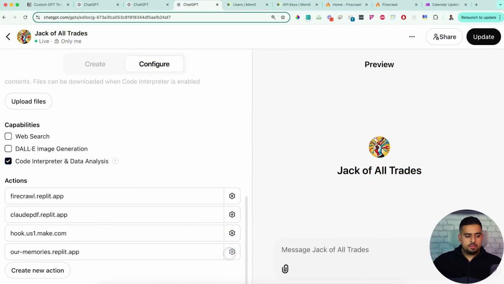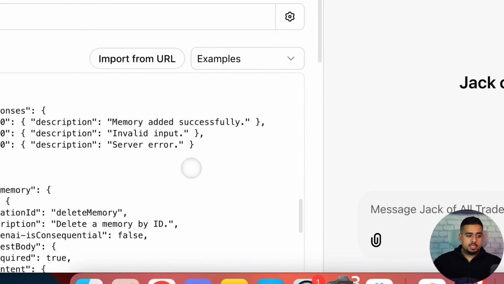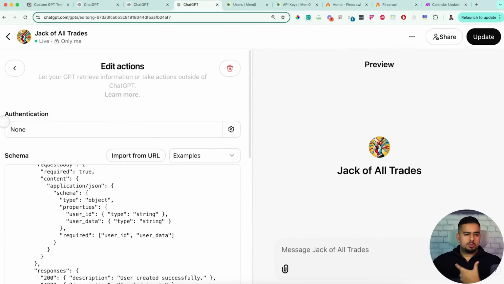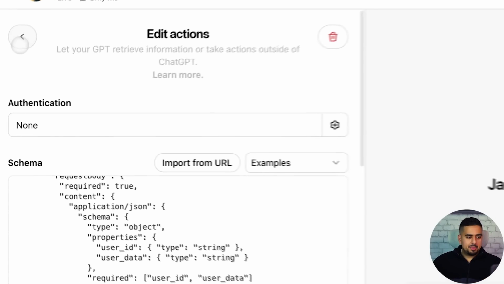Now the rest of these look very similar, and if you don't know what Mem0 even is, I'll show you what the front end of this tool is, as well as Firecrawl, so you're more familiar with what we're even talking about.